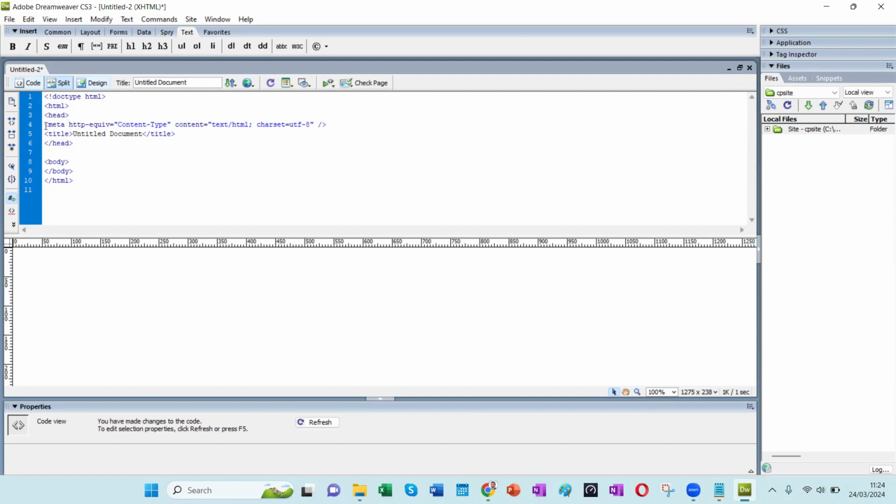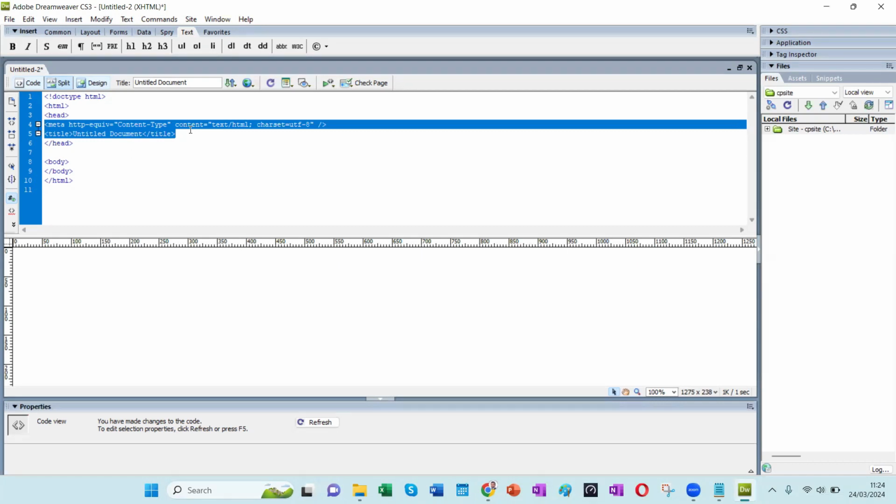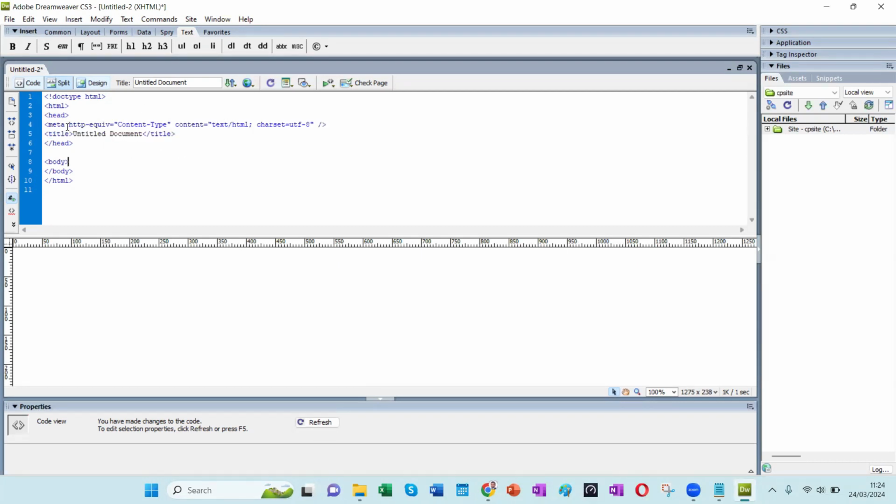And inside the head, you have some information, some data about the page, like meta http-equiv content type. Don't worry about this one, just let it be there. And then the title is there. This is the part which adds the title to your web page, which means this will appear on the title bar of your web browser. For example, my first web page. And then the head closes, and then comes the body.